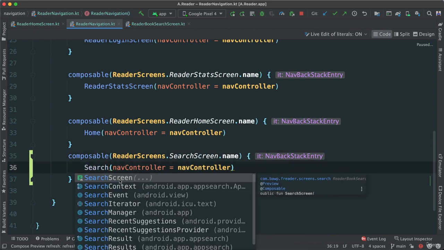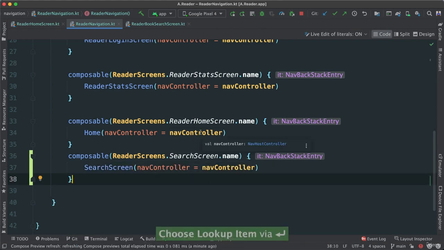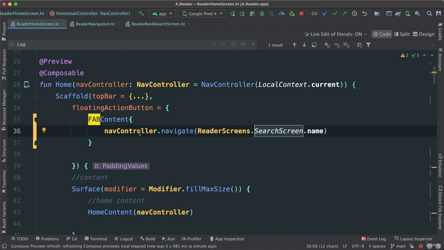Now, notice the difference here. This is going to be, of course, a composable that we're passing here. And we have nav controller. Life is good. So now this should work. That means we can actually go to search screen as intended. Let's see if this works.